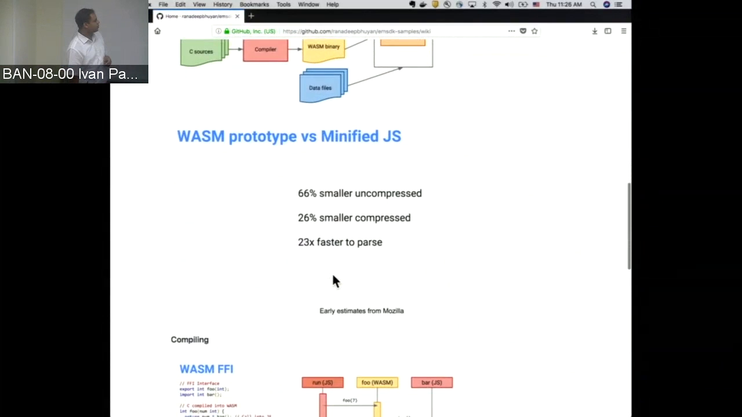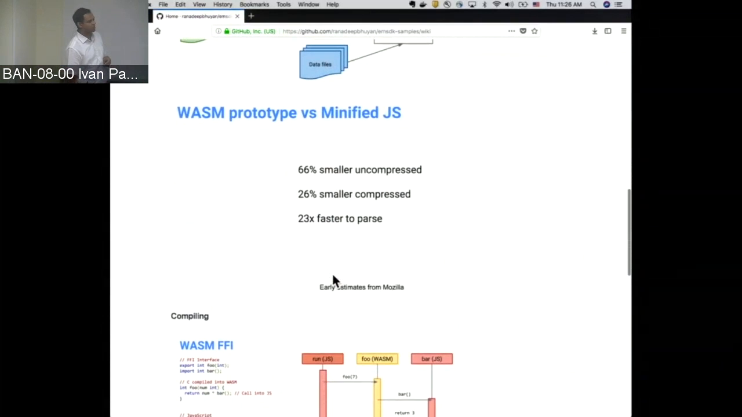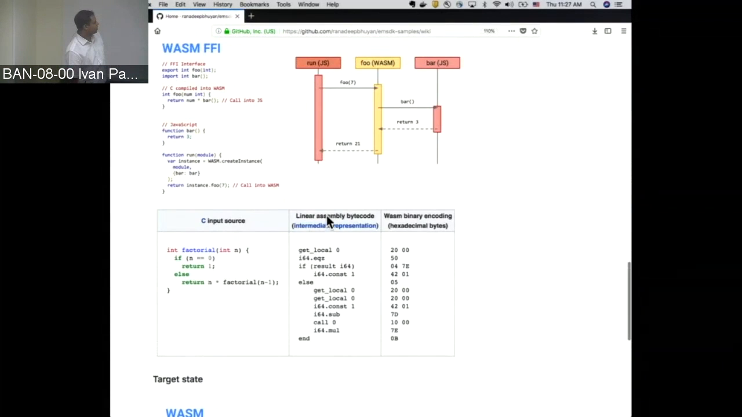When it compiles, it does some kind of optimization as well. So it minifies the file. And if the WebAssembly module is pretty small, it gets compiled, and this is a linear assembly bytecode. Okay. And then this is the hexadecimal binary code basically. These are instructions, and you can map them one-to-one.